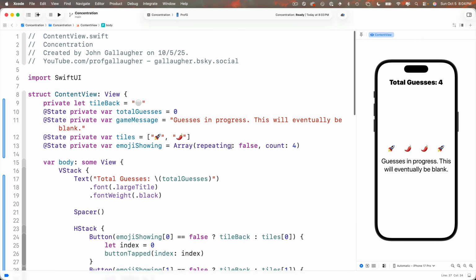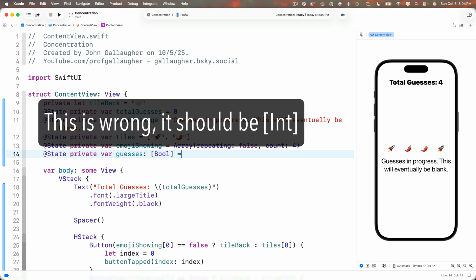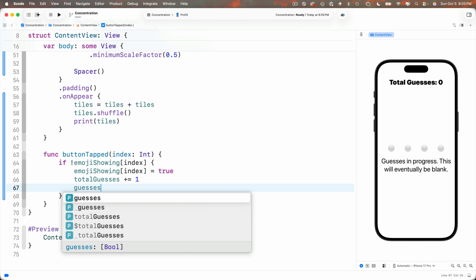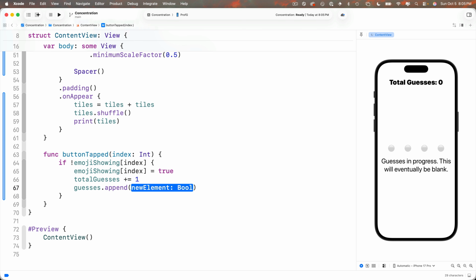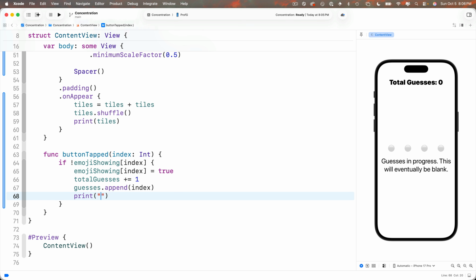Up top, I'll create my guesses array at State private var guesses, and since this is going to start out empty, we'll say colon and in brackets Bool equals, and then 2 empty brackets. And actually, I made an error. It's not supposed to be a Bool array. It's going to be an Int array. We'll change that in a bit. So down here in my buttonTapped, I'll say guesses.append passing in index. This will eventually give me an error because I shouldn't have declared this as a Bool array. It should be an Int array. Below, I'm going to say print guesses, colon, string interpolation guesses.